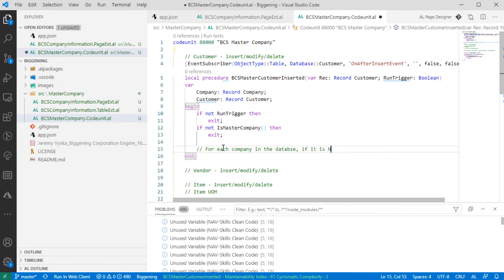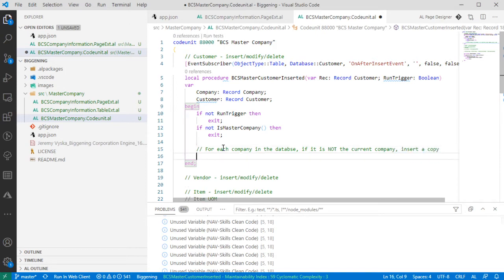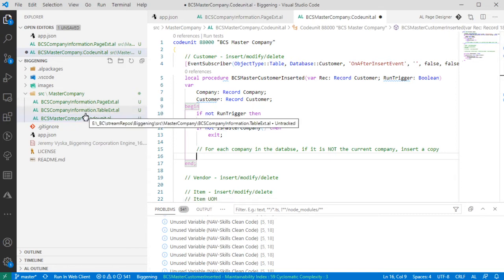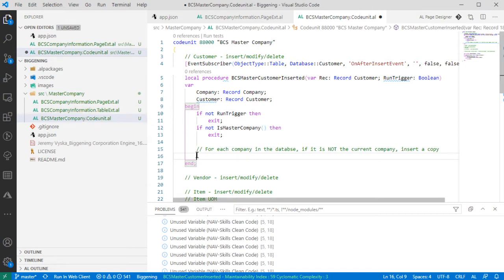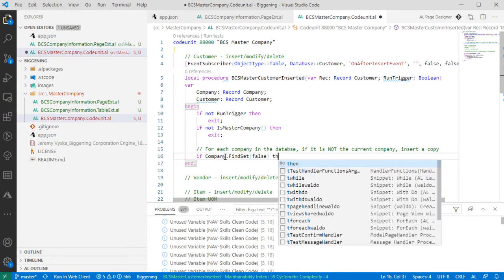if it is not the current company, insert a copy. The only way we could have gotten to this piece of code is if we are in the master company, which we will go back and tidy up so that only one company in the database can be set as the master company. We haven't done that yet though. But theoretically, if we are here, then we will go ahead and loop through. We're not modifying the table, so we'll do a find set false.